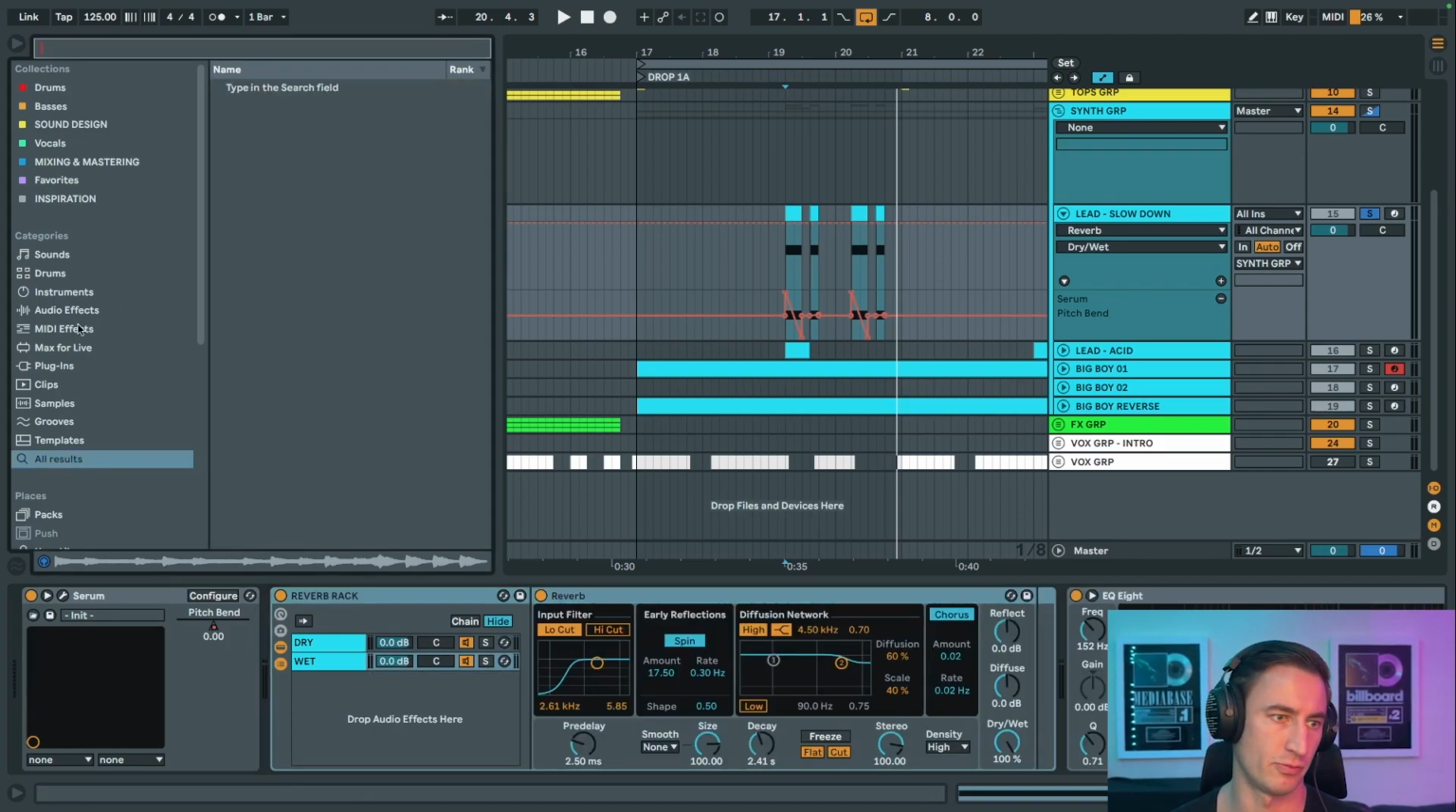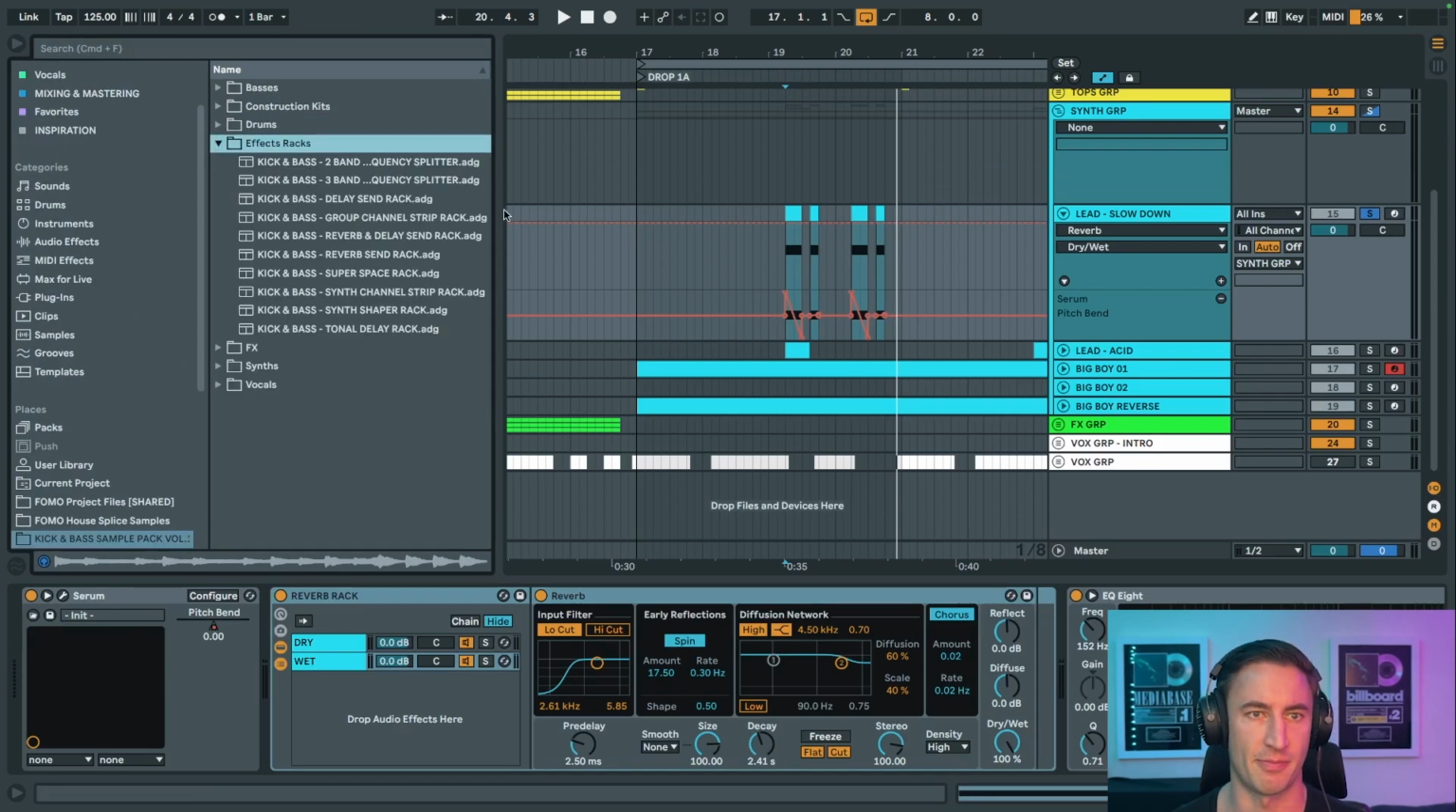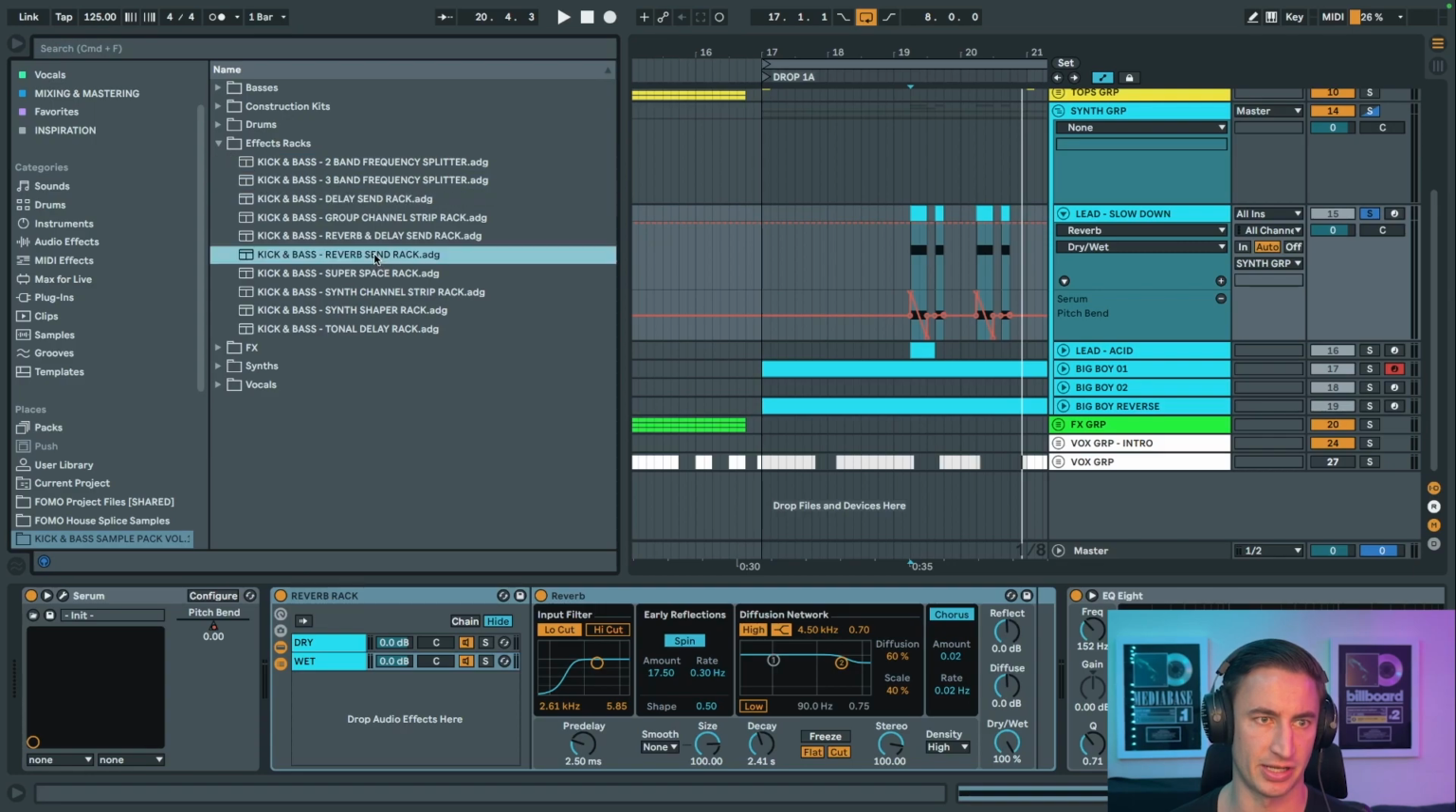And we have 10 effect racks in the pack. Delay send, reverb send, ready to go. And then we have group channel strip, which I'll show you guys later, and a bunch of other fun stuff.